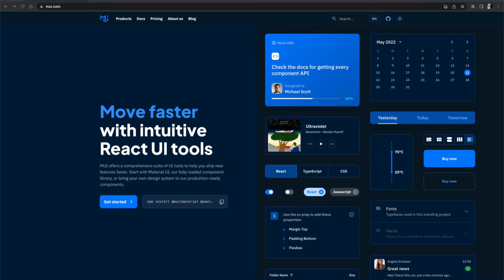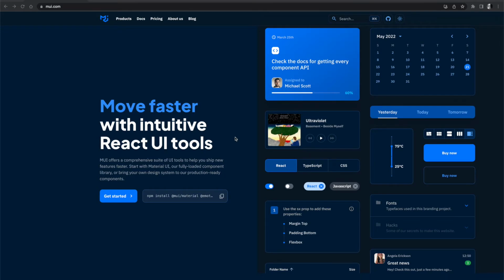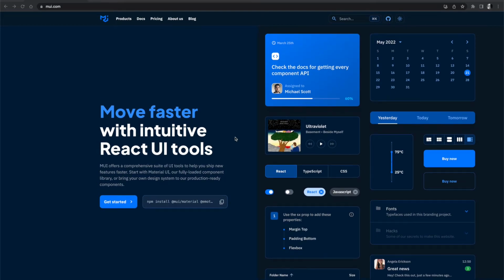Hello everyone. Today we have a new video regarding Material UI, and I will show you how we can use Material UI with Next.js. In this tutorial I would like to introduce you to Material UI a bit. If you haven't used it before, it is really nice.